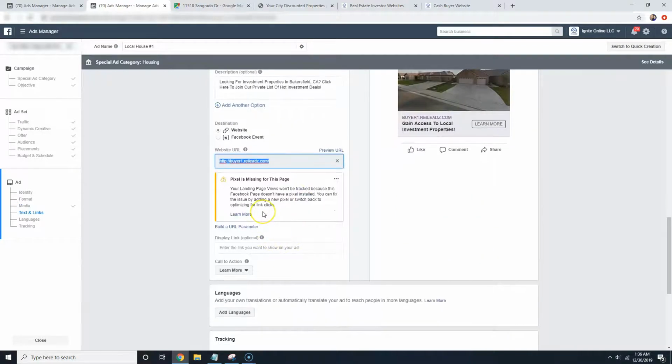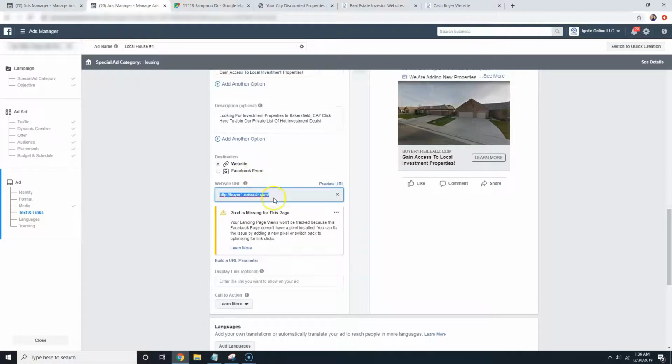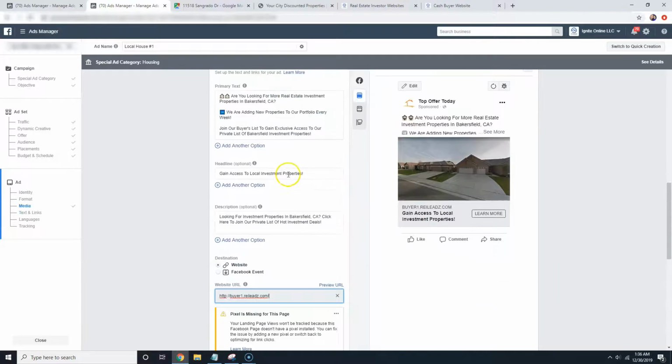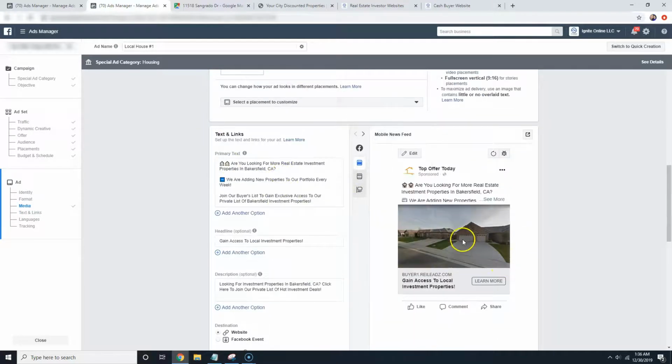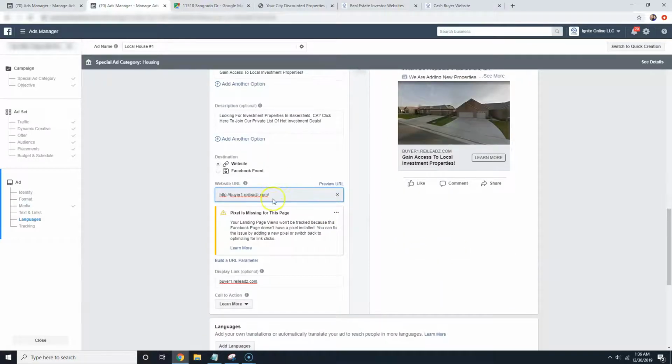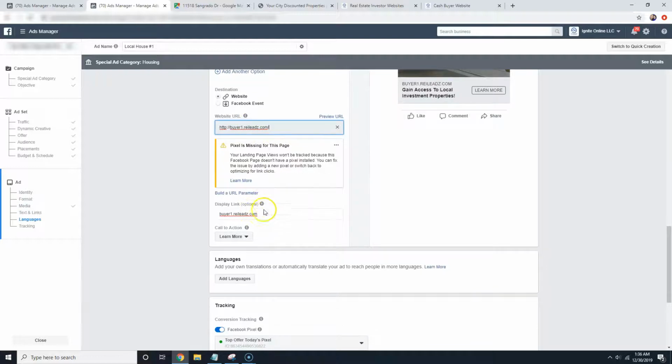Okay, and I showed you guys how to install a pixel, but if you already have your pixel installed, then perfect. I'm just going to leave that there for now. For the display link, usually I like to grab the URL without the HTTP, without the www, and without any of those forward slashes. So it says buyer1.reileads.com. Now we have the primary text, our image, our headline, our description, the URL, and the display link. This is optional, we don't have to do it, but I do like to put it there.